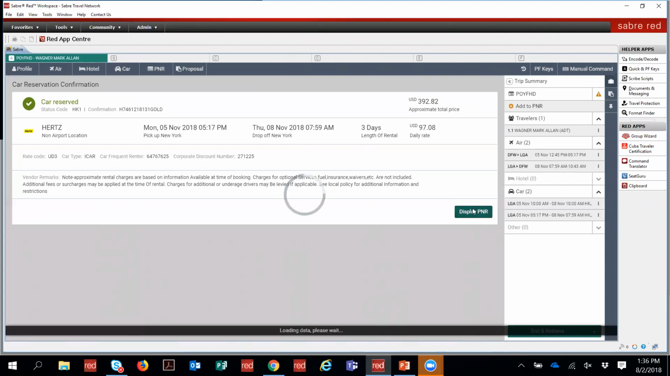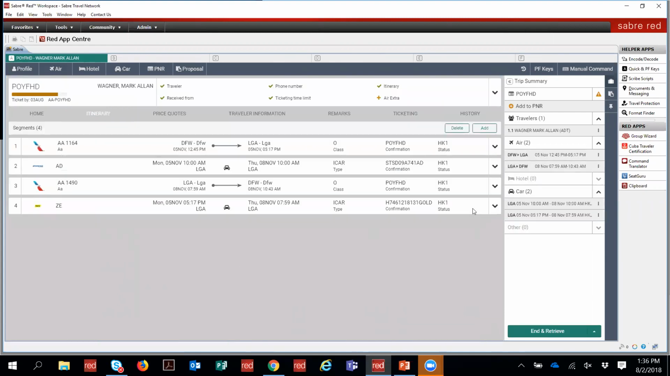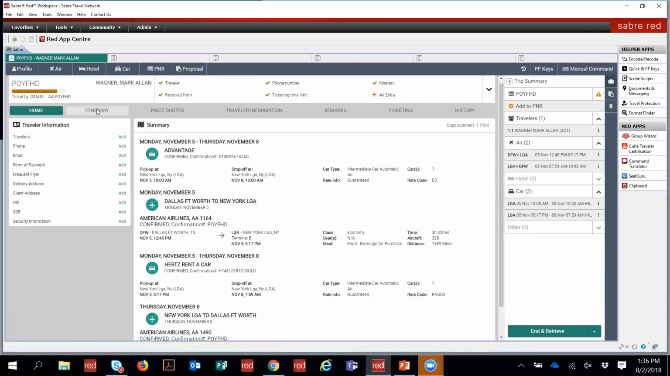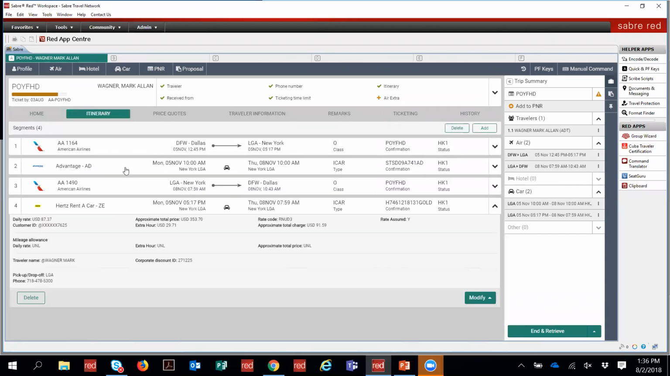When I display the PNR with the button, as I mentioned, the summary will have the car segment appearing in one location. But when I go to the itinerary itself, because I had the Advantage one, the Hertz one has been moved down. If I had not had the Advantage car rental, the Hertz would have moved up into its location.